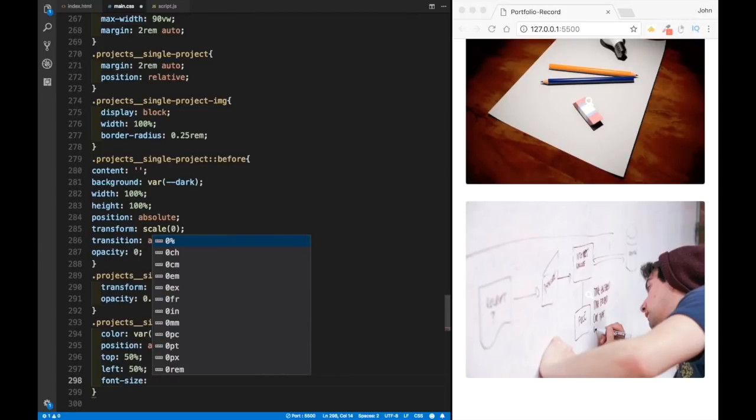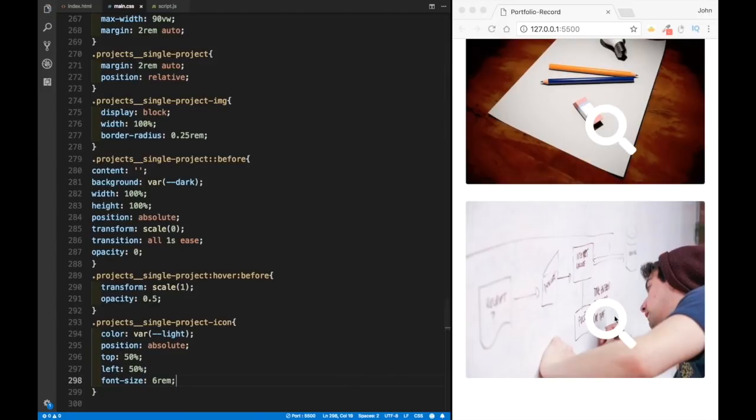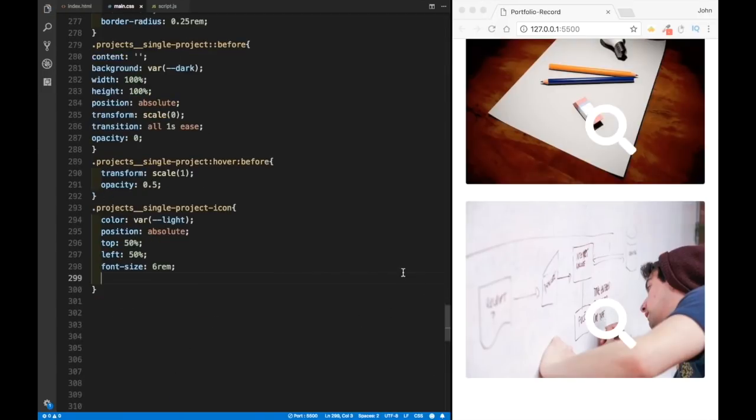And for the font size, we're going to say 6 rems over here like this. So once we save it, you can see that our icon is over here. However, as you can see, once we actually increase the font size, our icon has shifted from the center all the way over here.